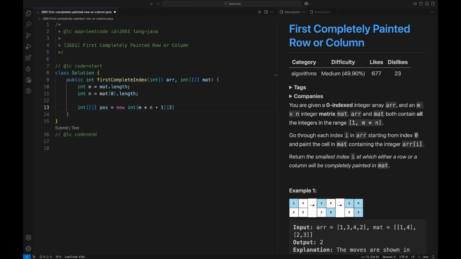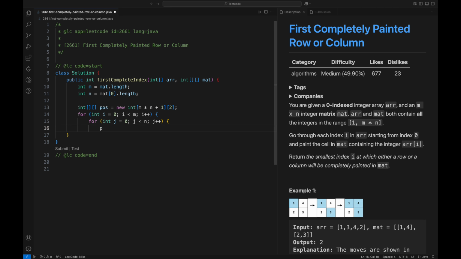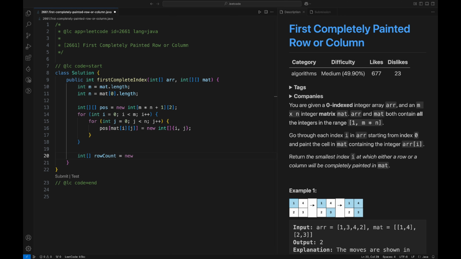And the reason I am using lookup table instead of a hash map is because we are given that the elements in the array are in the range 1 to m into n. So using a lookup table is slightly cleaner and efficient compared to using a hash map. But using a hash map is also fine. Now we will iterate through each element in the matrix and fill in the coordinates of each element in the matrix at the index equal to element in the lookup table. Let's also initialize counters for rows and columns to track painted cells.